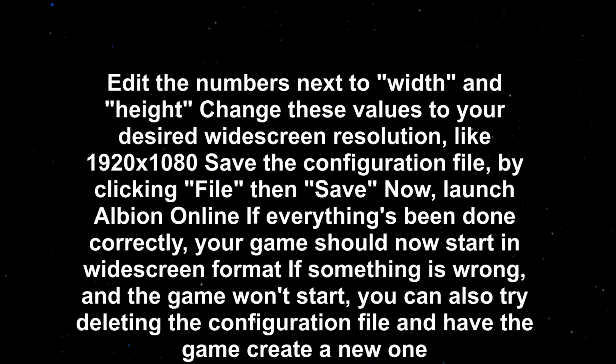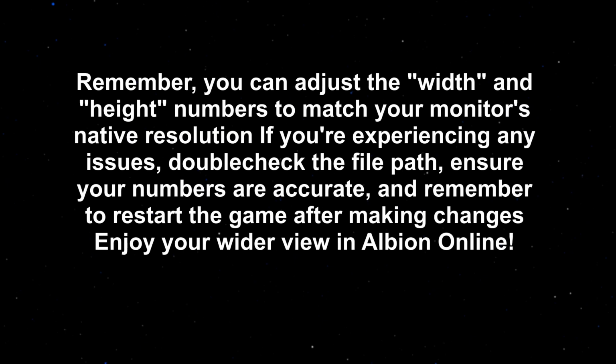If something is wrong and the game won't start, you can also try deleting the configuration file and have the game create a new one. Remember, you can adjust the width and height numbers to match your monitor's native resolution. If you're experiencing any issues, double-check the file path, ensure your numbers are accurate, and remember to restart the game after making changes. Enjoy your wider view in Albion Online.